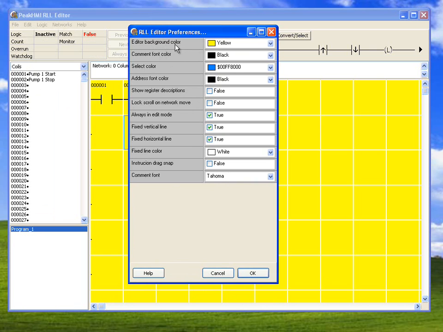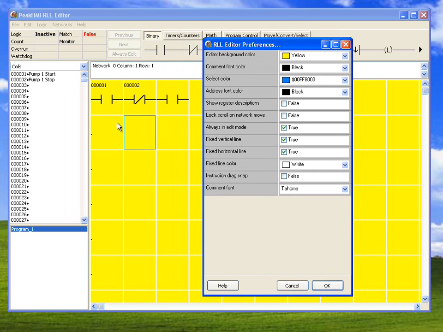So the first one is the editor background color, which is currently yellow, which is this yellow that we see here. The comment font color is black, which is when you have a comment like pump 1 start, it's the color of the text. And then select color is the color of this rectangle when the cell is selected. So let's change those up.